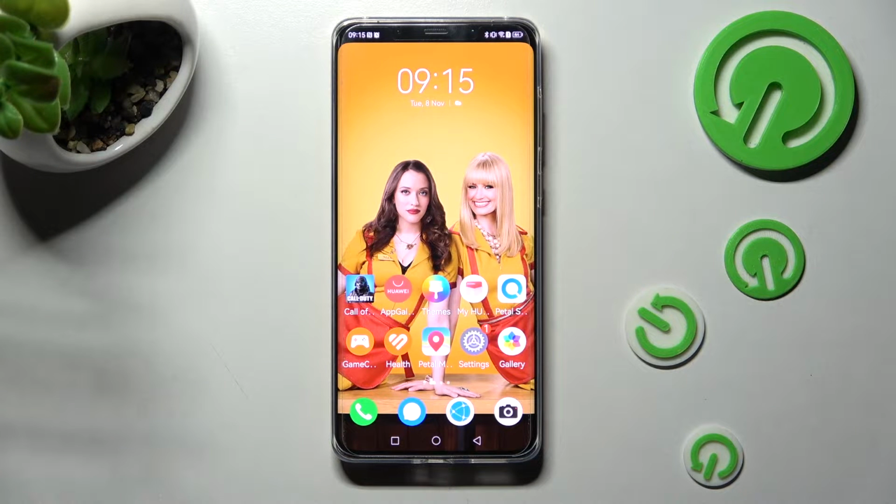Hi! In front of me is HUAWEI Mate 50 Pro, and today I would like to show you how you can manage autocorrection on this device.